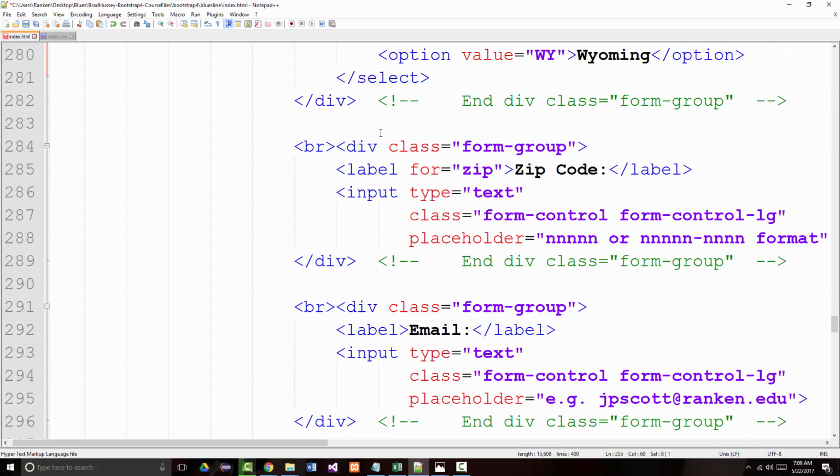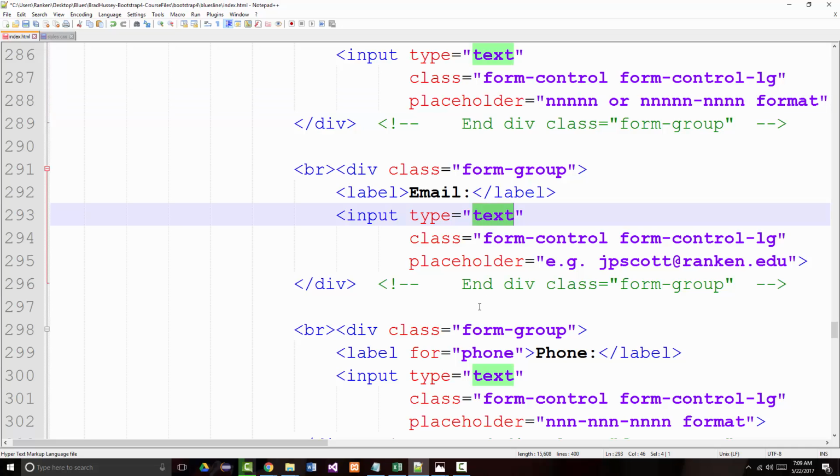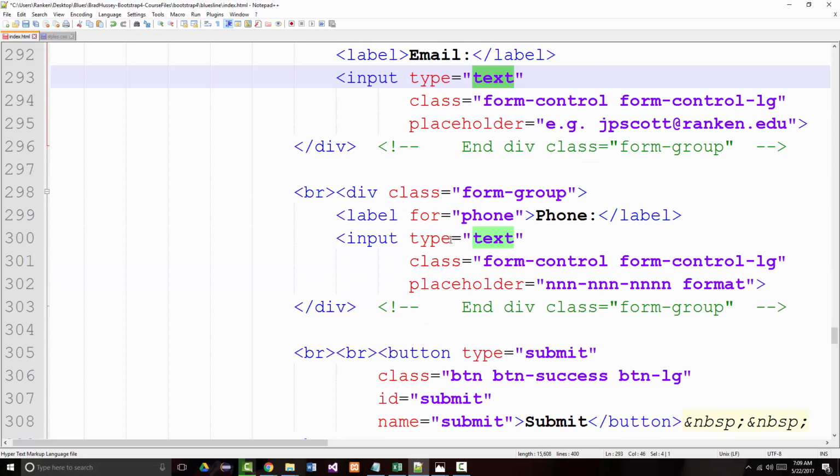Then I came in and added the zip code, which is of type text. And notice it's totally fine to put your HTML5 placeholder text in there. This email, I really should have made type email, so we could have done a little bit of HTML5 validation. And the phone number, again, I could have put patterns in there where I could have checked to make sure that it was valid. I did that earlier in the non-bootstrapped versions.